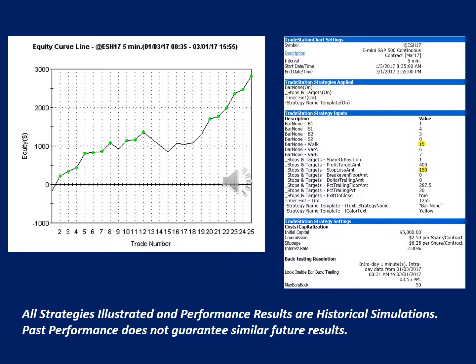Then you can look over to the right and look at the inputs. And I like to see a small stop. I like to see a trailing floor and a trailing percent, which this has. It has a timeout by about 1 o'clock, and that's kind of cool.